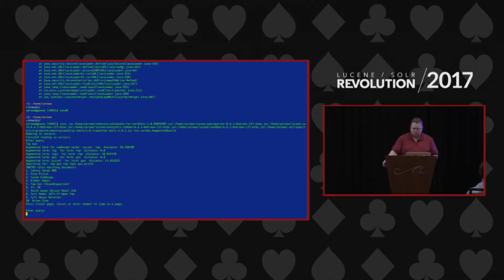So I've already run the program a single time to warm it up. I entered the query Top Gun. If any of you are familiar with the search files program that comes with the Lucene demo module, it does paging search for you.